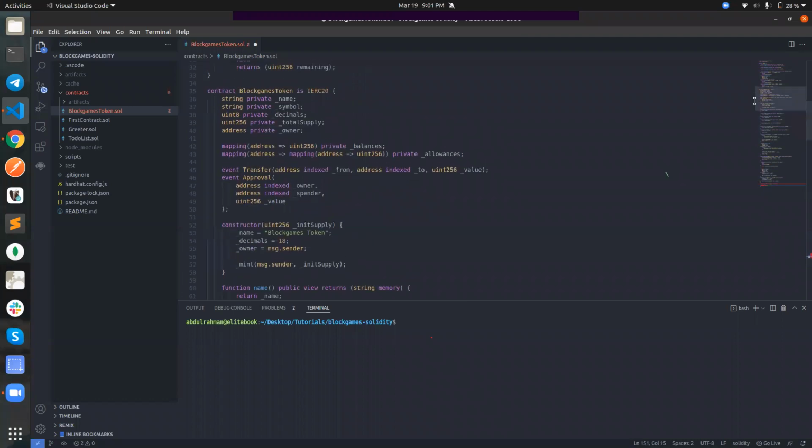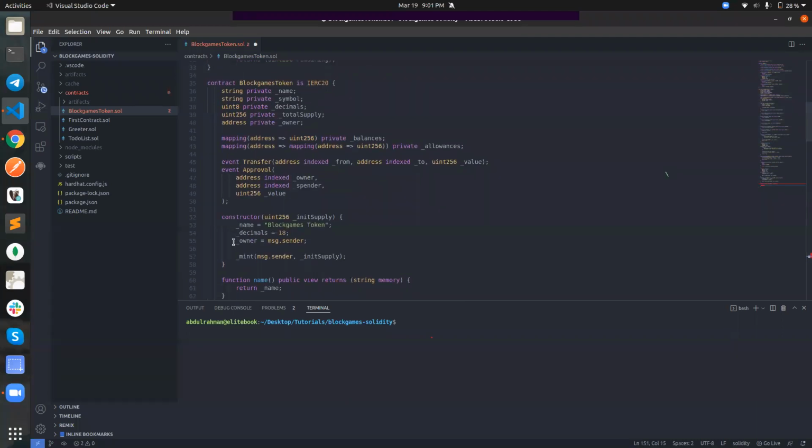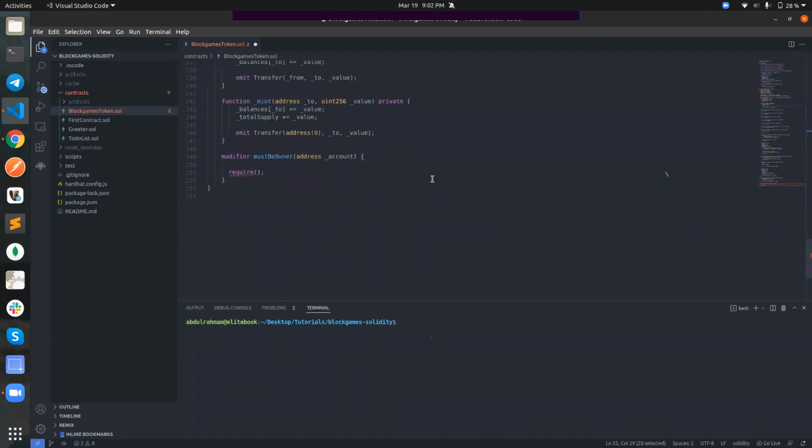So you see that here when we are deploying the smart contract, in the constructor, we are setting the owner of the smart contract to be the person that deploys it. So we will now be checking whether whoever is calling the function, that is the owner, is the same as the account. And if it's false, just throw an error: BlockGames token, caller must be the owner.